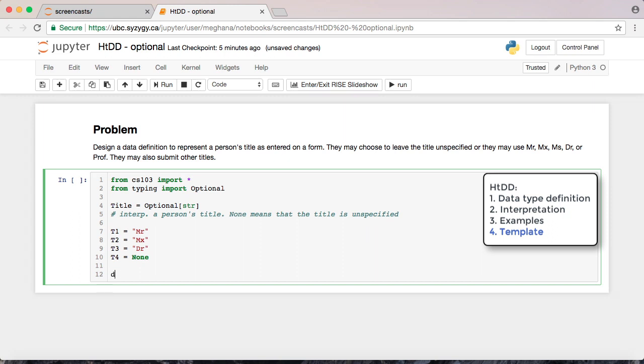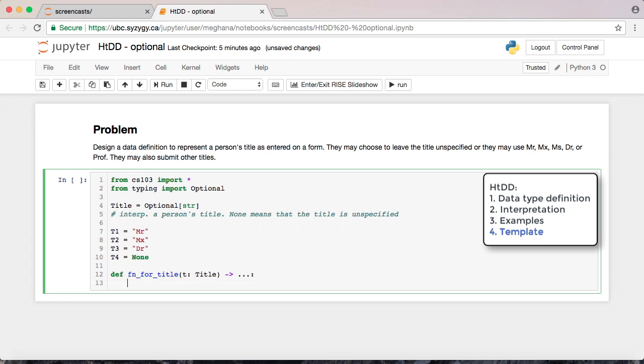As always, we'll name our template function fun-for and then the type name. So in this case, fun-for-title. We know it takes one argument, which is of type Title, and we'll leave the return type as ... because we need this template to be generic and usable in all situations. Now that we've finished the def line, let's go to the Data-Driven Templates page to help us determine what to write in the function's body.